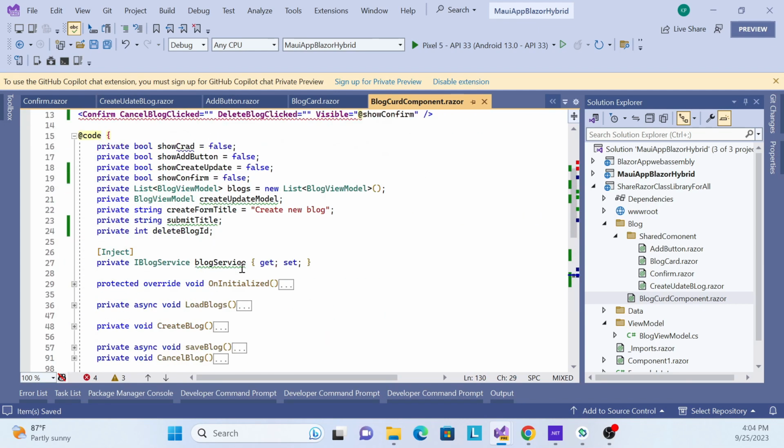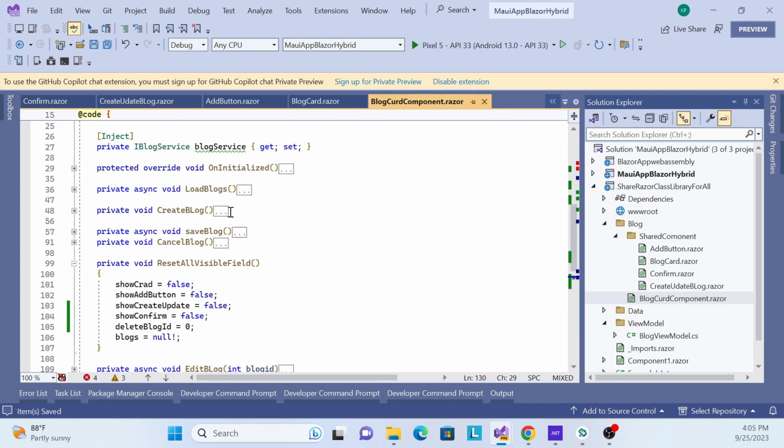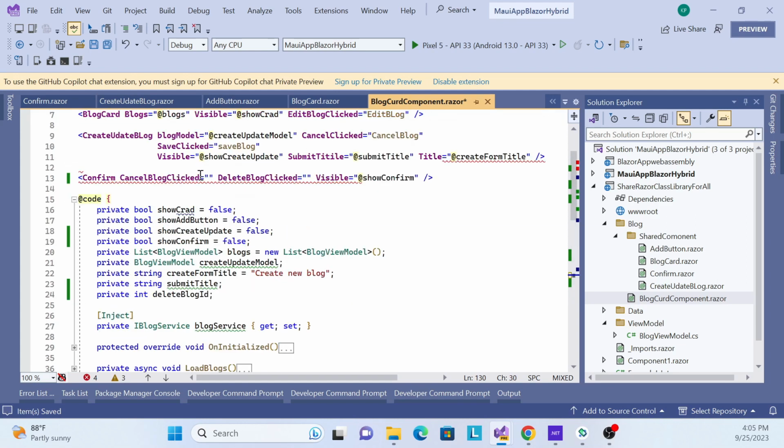Now just call this method too. I think I have the wrong name, cancel delete. Let me copy it here and paste it in this cancel event. And one is pending, the delete click event. Let me implement that one.